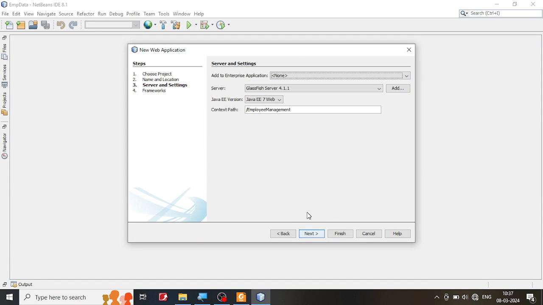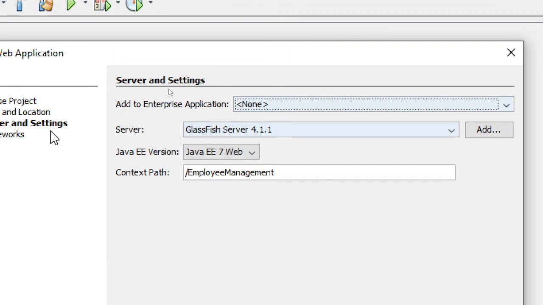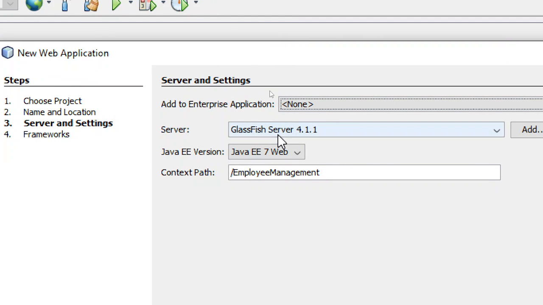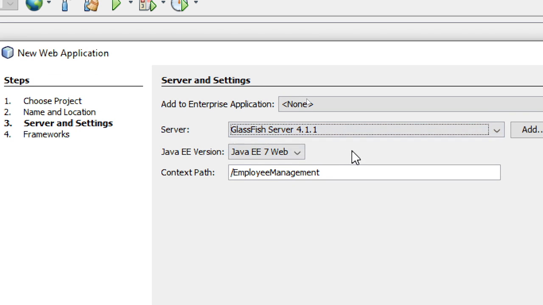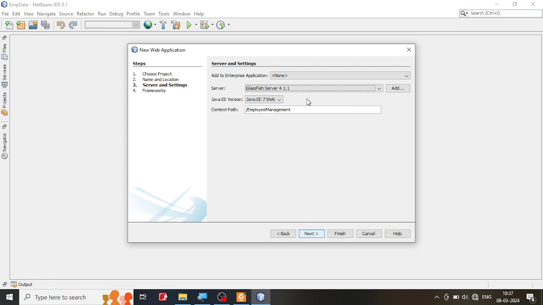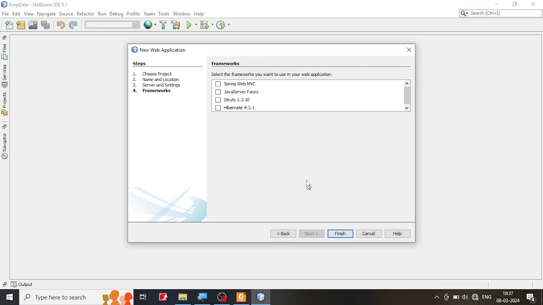You can select any server, either GlassFish or Tomcat. I prefer GlassFish. You can always go for this one, because you will not be doing the deployment manually. Since NetBeans does it on its own, there is not much point in changing the server. Let's click on next, and I'm not going to use any of these frameworks. Let me click finish.